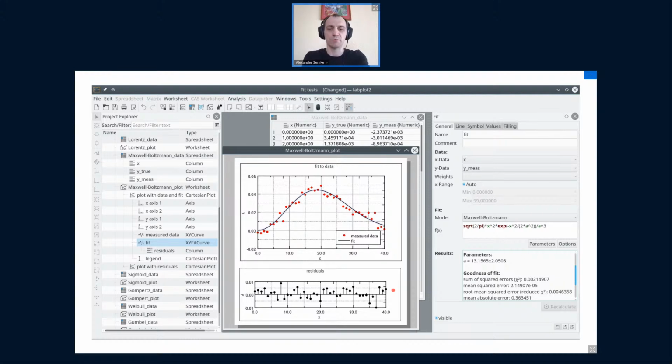So here you see a typical session of Labplot. This is the main window. On the left-hand side, you see what we call Project Explorer, where all the objects you created in this project are shown, and then you basically click with the mouse, select an object, you get the content of this object shown in the middle area, in the main area of the application.